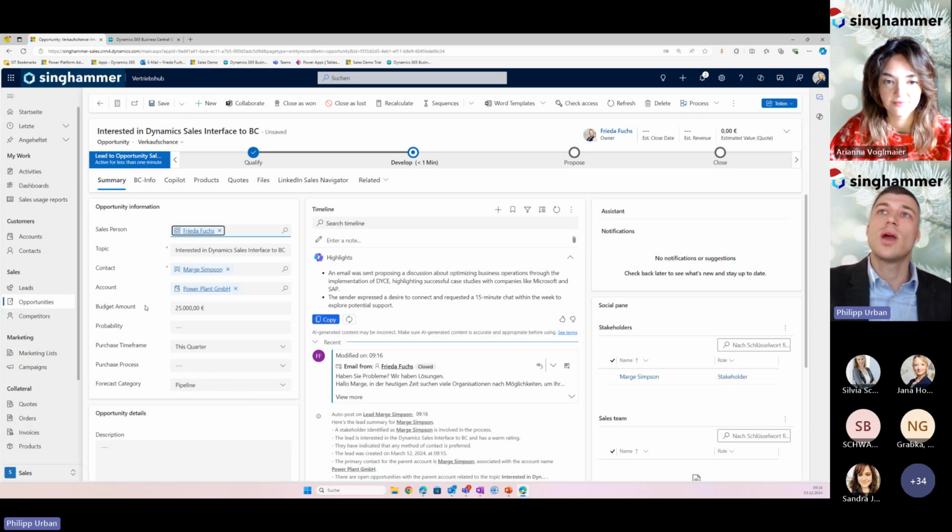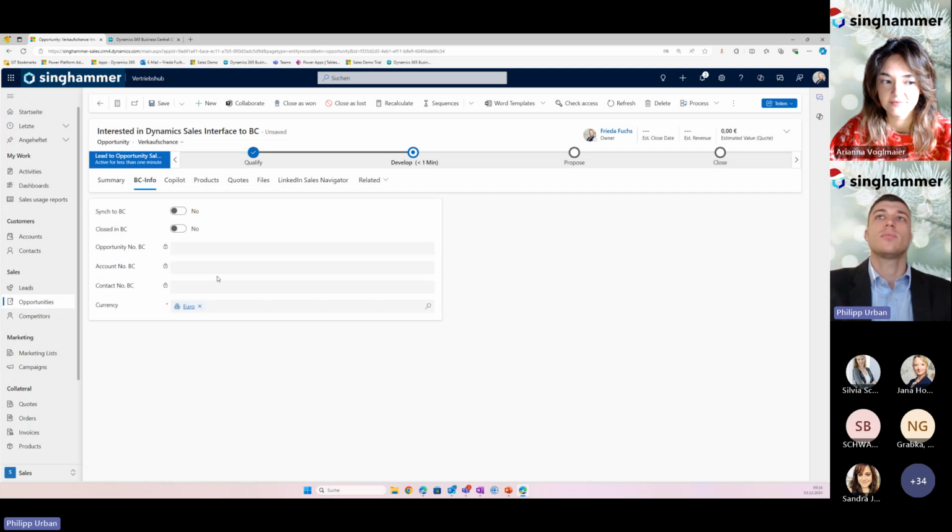As you can see, we have our lead qualified to the opportunity, and what's crucial to our interface is this tab right here, the BC Info tab. I will push this button to let the sync run. It's a Sync to BC button, which is also in our account and also in our contacts. And the logic of our solution is that when you push the button, it also gets set on yes in the account and the contact.